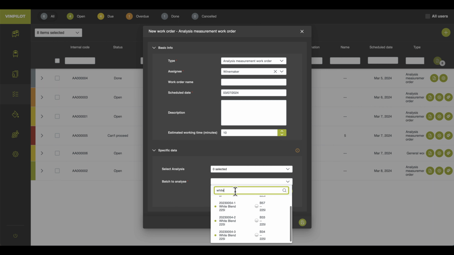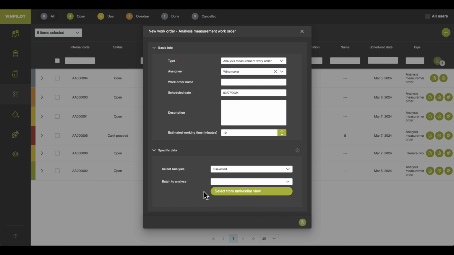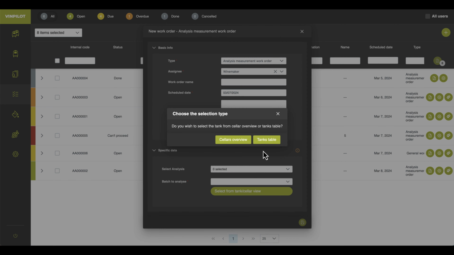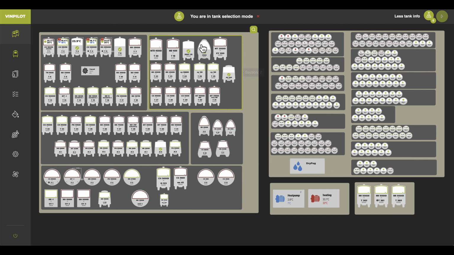The first option is to make the selection directly in the window. Click on the arrow to display all batches in your wine cellar. You also have the option of searching for a specific batch, a tank, or a wine category. Alternatively, you can use the second option to select the batch in the tank or cellar view. Here you also have the option of selecting several batches.